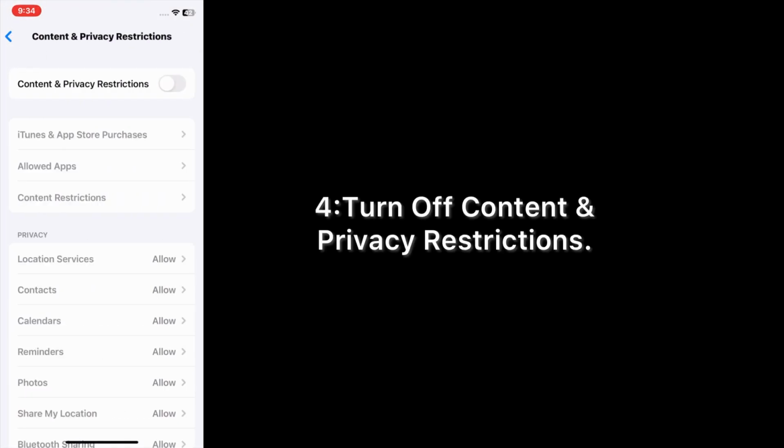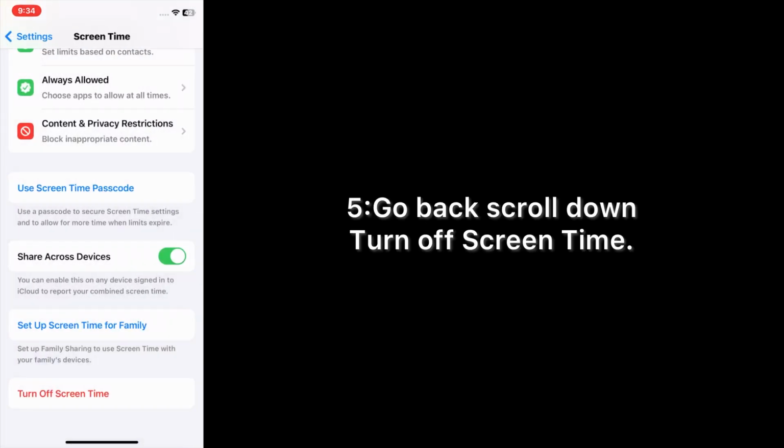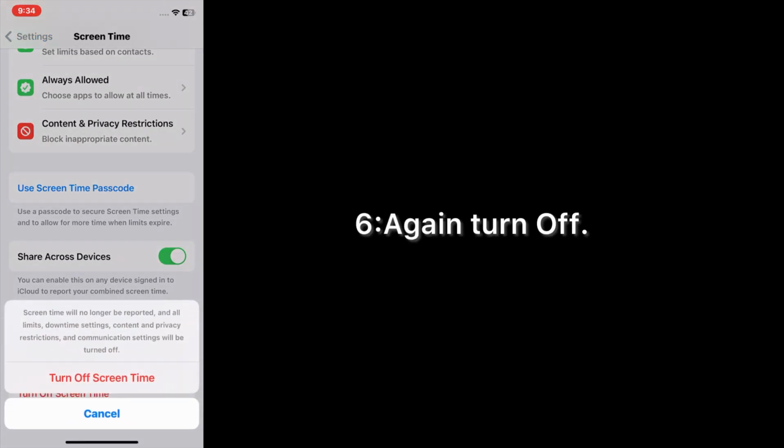Turn off Content and Privacy Restrictions. Then go back, scroll down, turn off Screen Time. Again turn off.